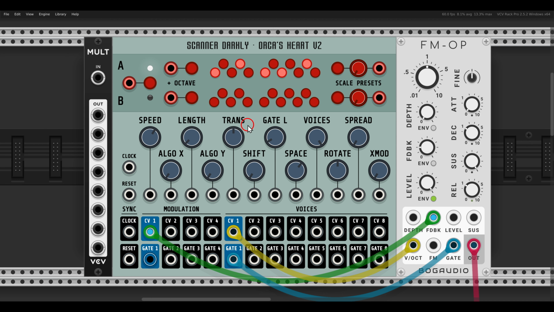Now, if I take the space all the way down and change this to, let's say, 16 steps, we have here the rotate that will push the notes to different places on the grid, and again we will get a different sequence.